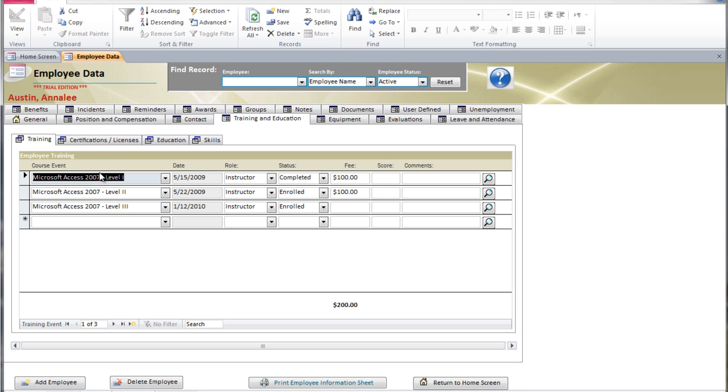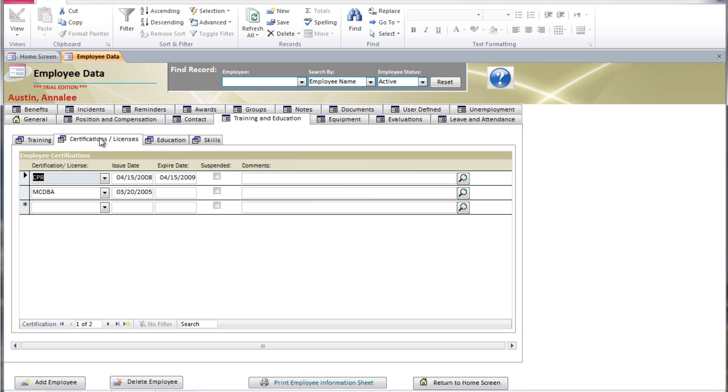What the status is. The role allows you to say whether or not the person was a student, an instructor, an evaluator. And the purpose of that is you can add to this list so that if your training is expanded in a way that you have other roles, you can define that here. You can also define the status, any fees associated with it, scores, and then certifications and licenses allows you to define those along with expiration dates and whether or not a license has been suspended.